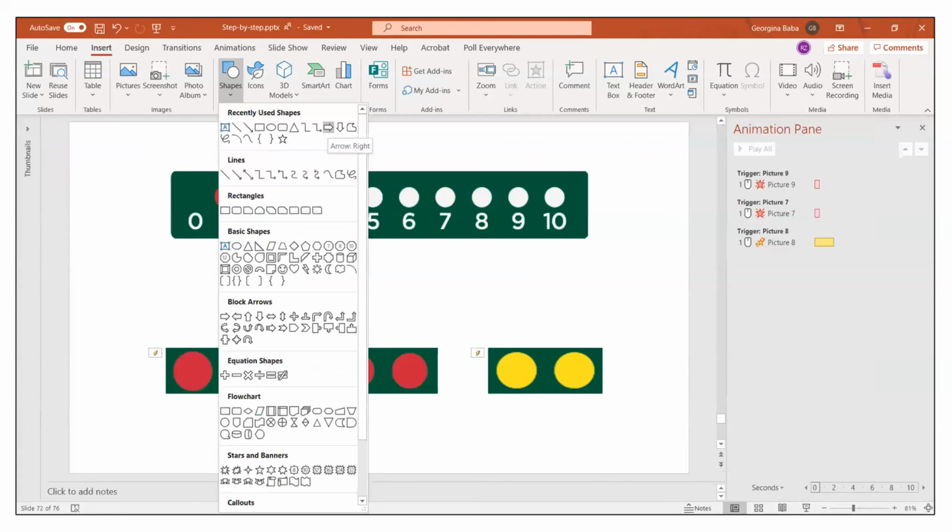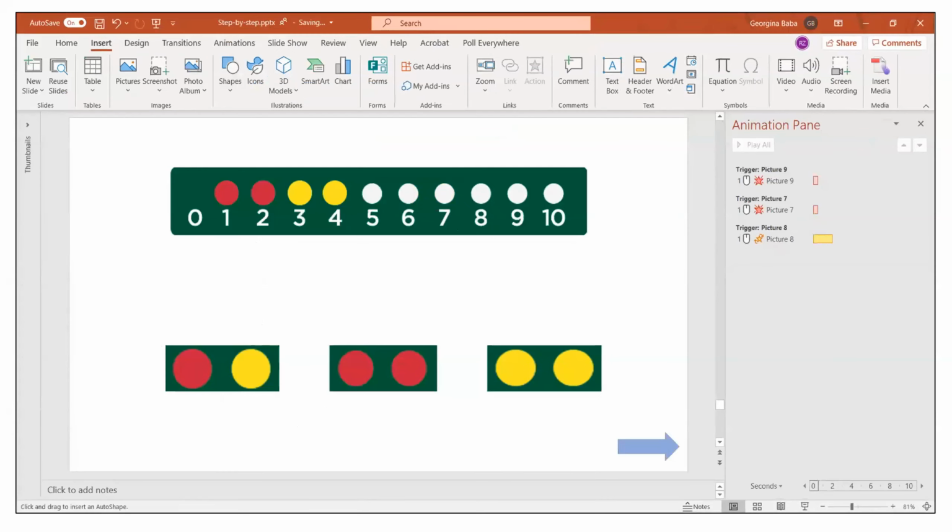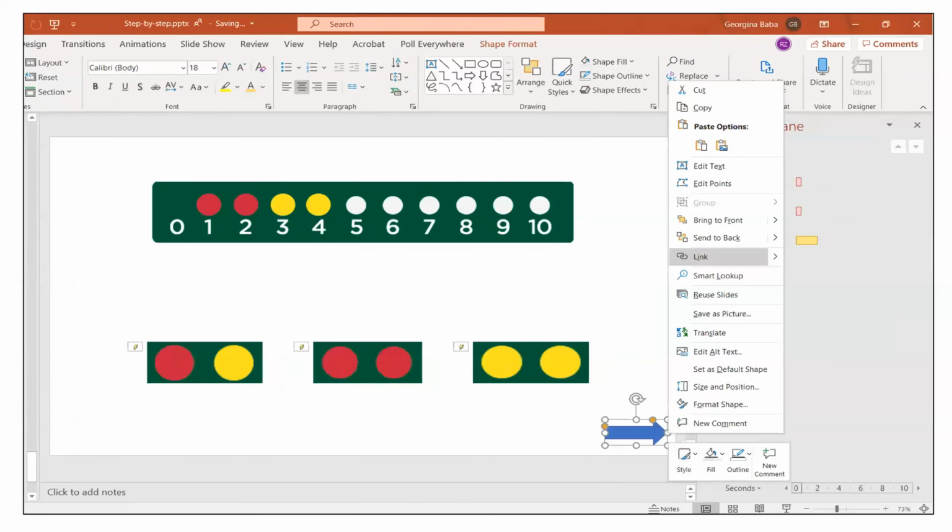All right, so now we need to add an image or shape so that the student can transition to the next slide. So I'm going to go to Insert, Shapes, and I'm going to add an arrow. You will draw the arrow wherever you want on your slide. And then you'll select your arrow, you'll right click, and you'll link your arrow to the next slide.